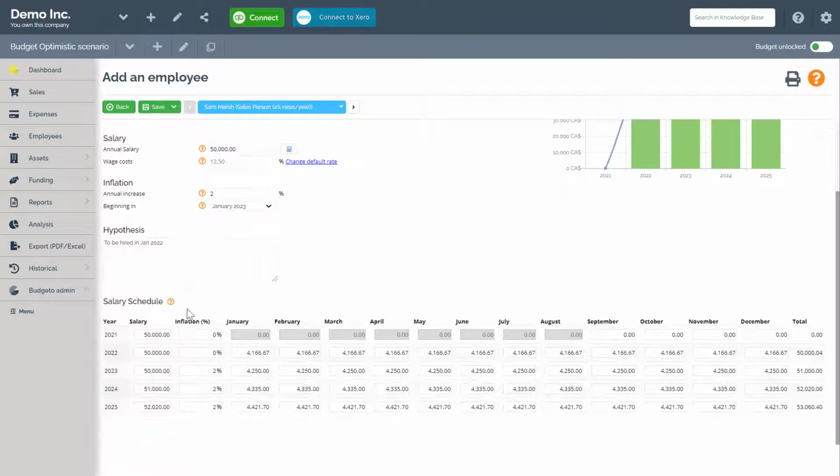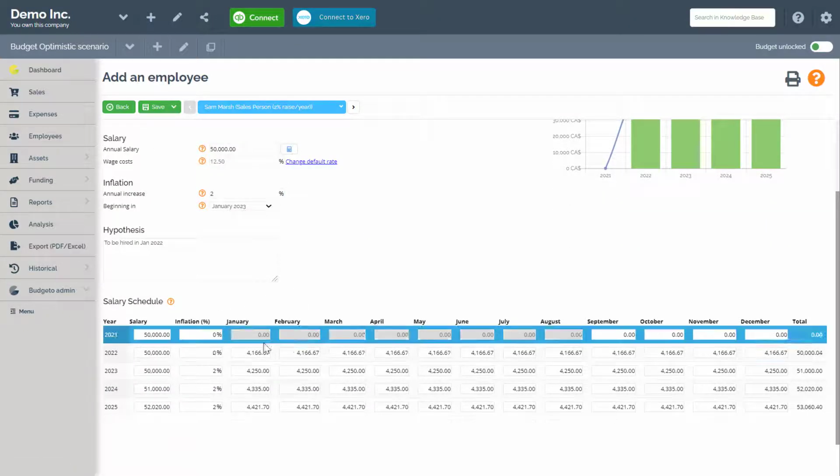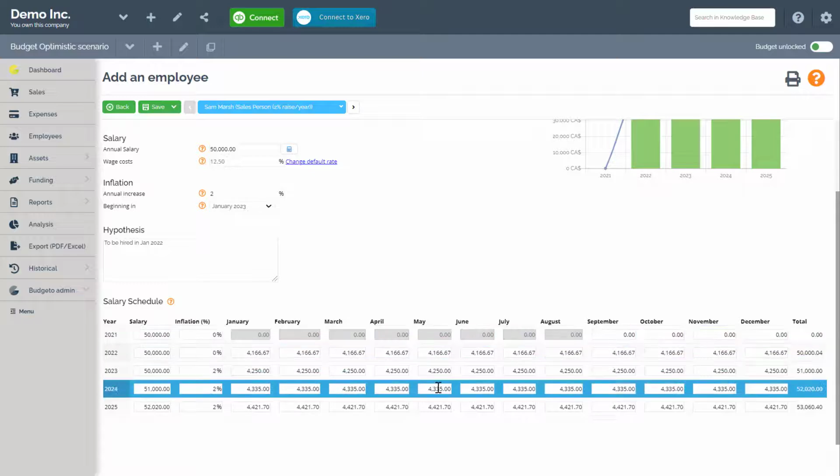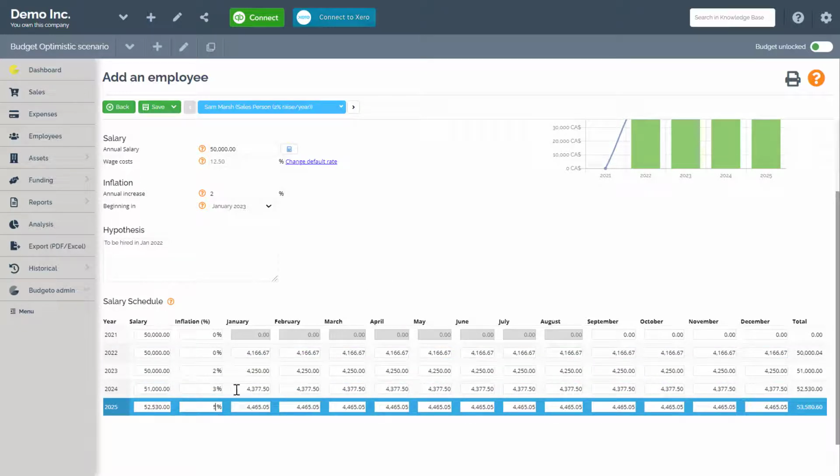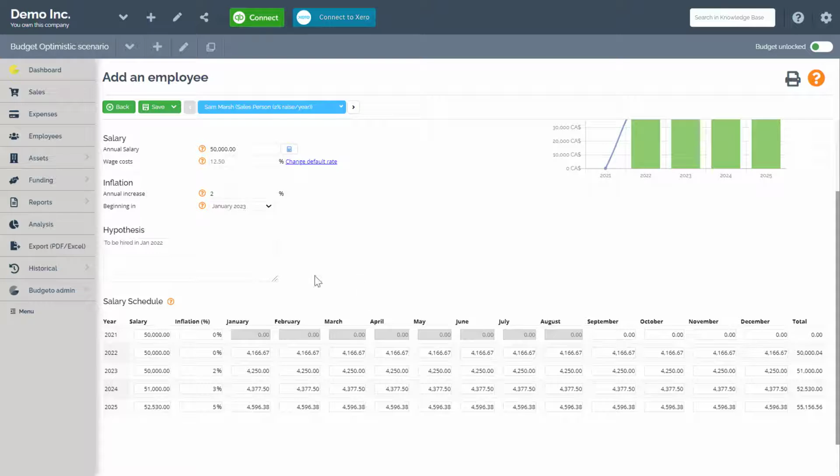Next, navigate to the salary schedule below. Here you'll see all your salary costs per month for the next 5 years filled out automatically. You can always enter any cell directly and change the numbers, and you can also change the percentages of inflation found here. The calculations will always be done automatically. Remember to click Save when finished.